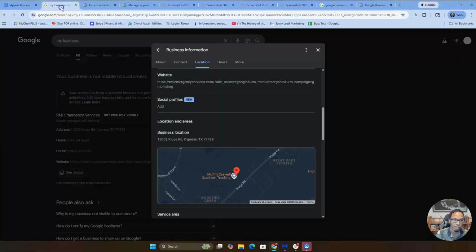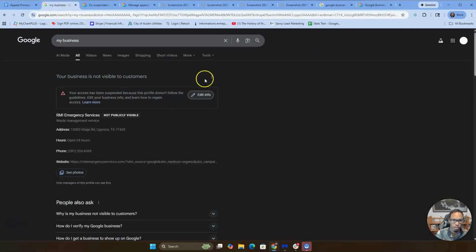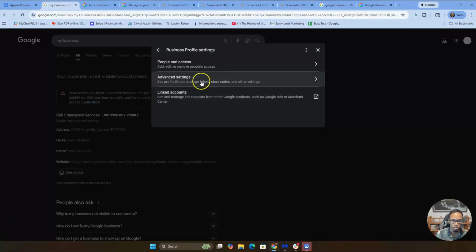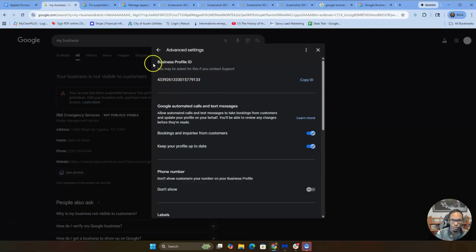And then the profile ID, that's just going to be clicking the 3 dots here, clicking Business Profile Settings, clicking Advanced Settings, and this right here is your business profile ID. So you go ahead and copy and paste that in.